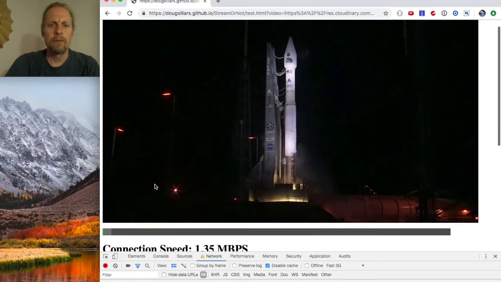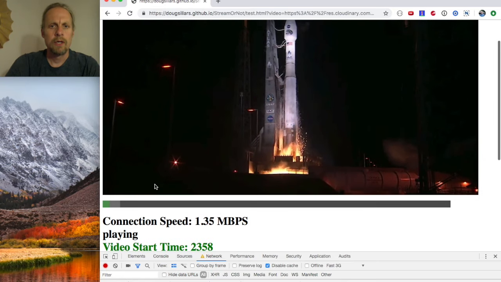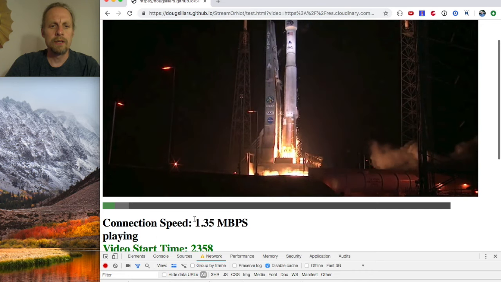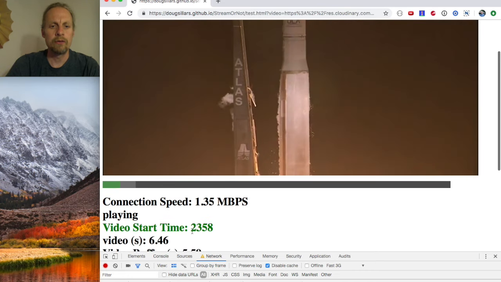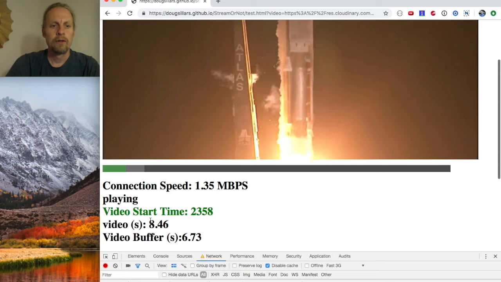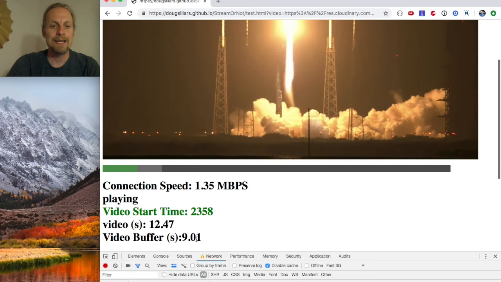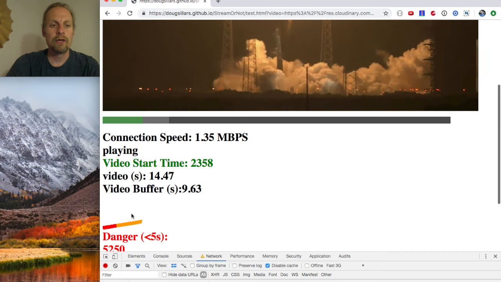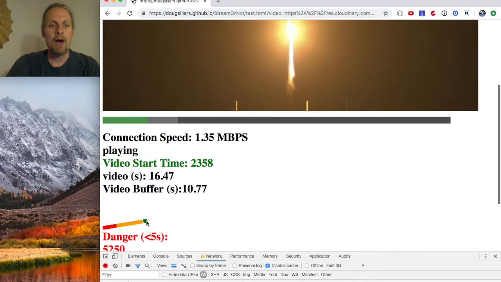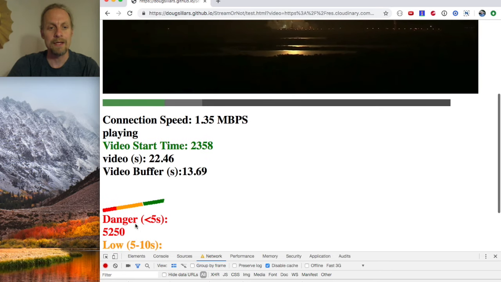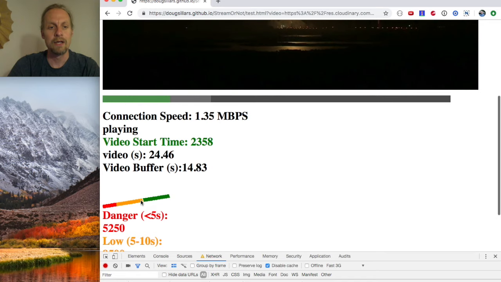All right, so we're loading up this web page, and it's telling me the connection speed. It tells me that the video started at 2.3 seconds. It's showing me that the video is 9 seconds in, that there's 8 seconds in the buffer, and we're drawing a chart here of how much video is in the buffer over time. If there's under 5 seconds in the buffer, I'm calling that danger. If it's between 5 and 10, we're at low, and if we're over 10 seconds in the buffer, we're good.